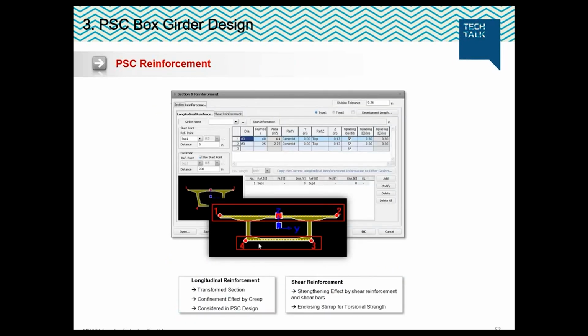And let's say if you have the taper section for such a box girder, entering the reinforcement with the changes of the height will be very tedious. But using the PSC widget reinforcement function, we can simply specify the cover concrete thickness, and then rebar will be automatically entered for such a taper section. So it will be very easy to enter the rebar for the taper section.